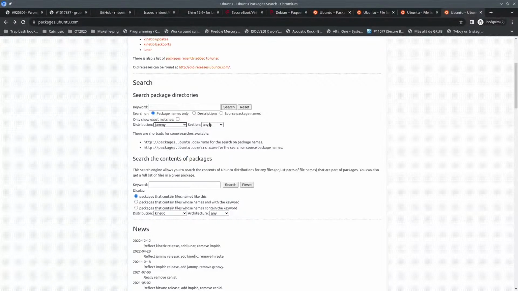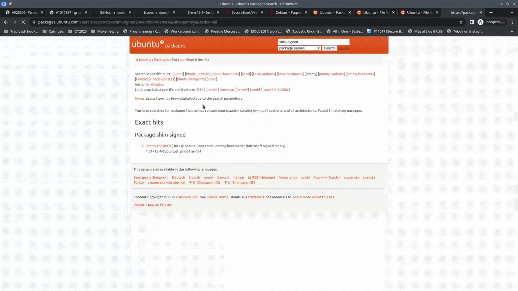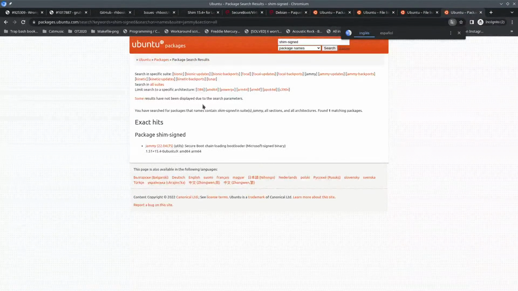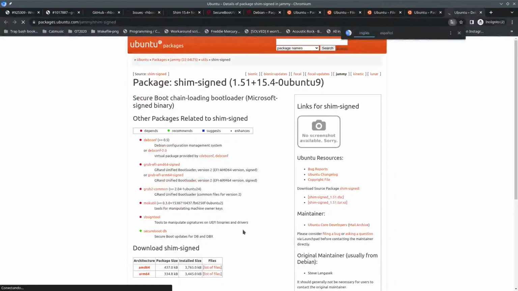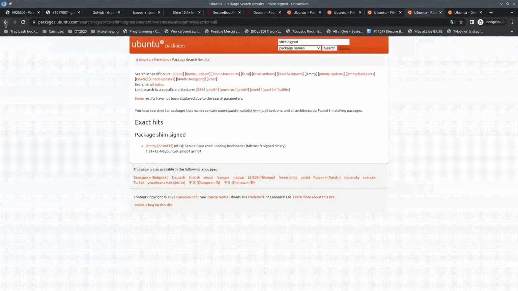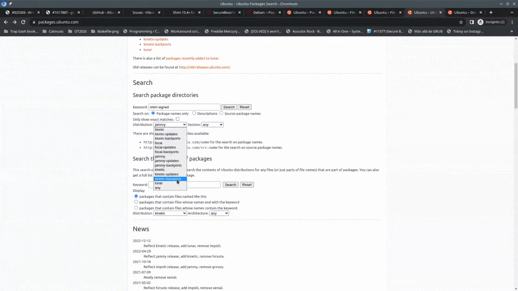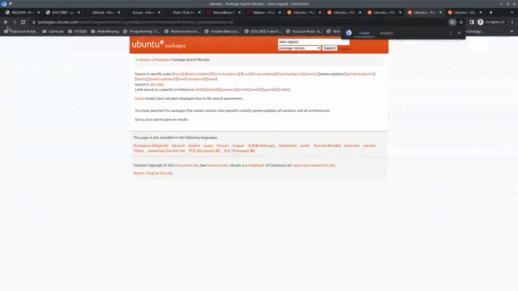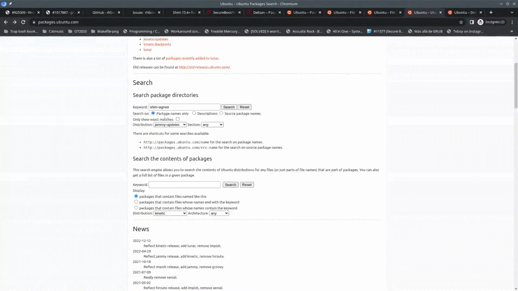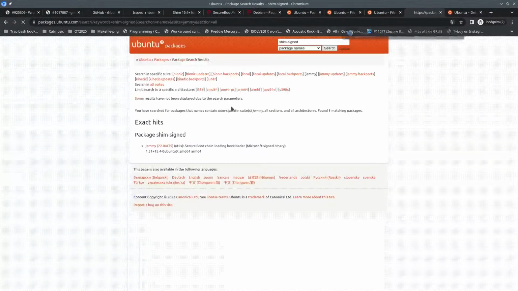And Jammy updates packages, yeah, package, I guess. So I want to search for shim-signed. Okay, look at that. Yeah, this file, focal updates. So is there something like jammy updates or not? It's a question that I have. Jammy updates? No, there is not. So we should be searching only on jammy.